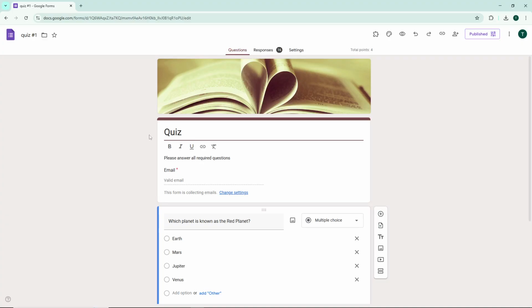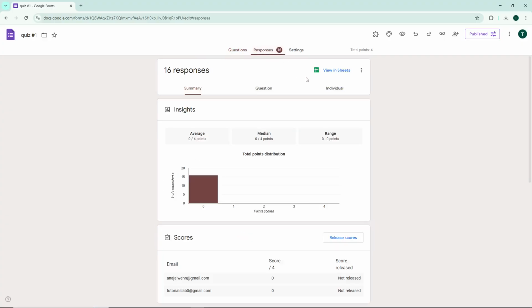Now look at the top toolbar of your form. You'll notice several tabs there. Click on the one labeled Responses. This tab shows you all the submissions your form has received.